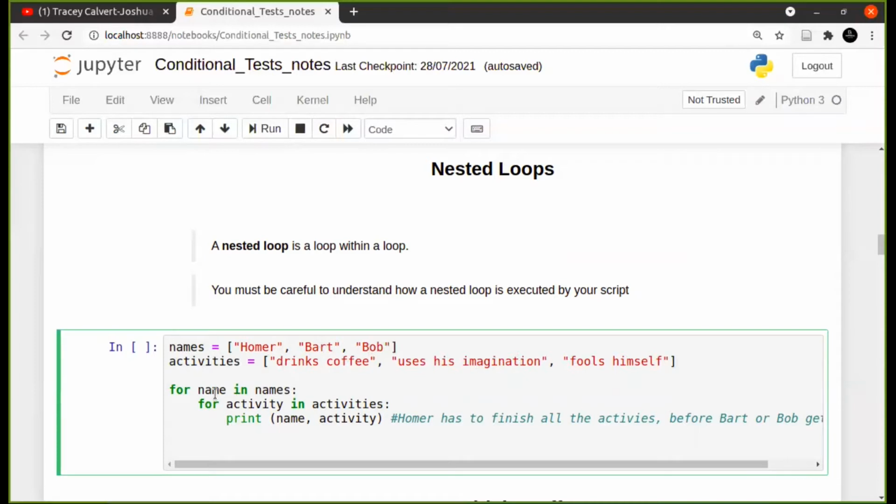what you need to understand is you've got for name in names, right? So it's going to look at that. The name is going to take on each one of those values as it goes through the loop. Then it goes for activity in activities, and that does the same. It takes on each one of these till it gets to the end of the list. Then it's going to print name and activity.